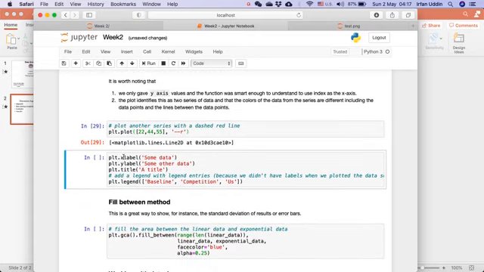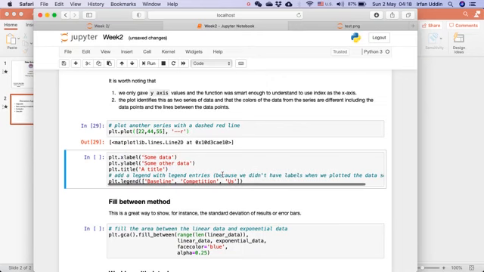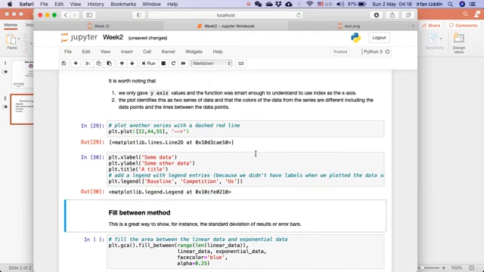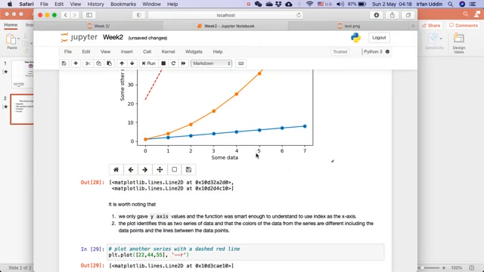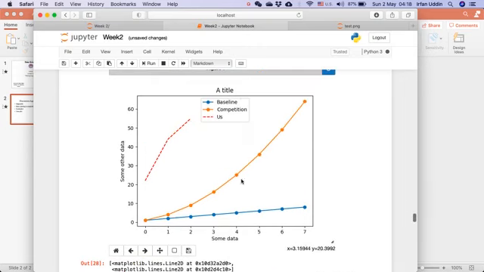We can label it. So plt.xlabel some data, plt.ylabel some other data, plt.title a title, and add a legend with legend entries because we didn't have labels when we plotted the data series. So plt.legend, let's say baseline, competition, and for example. Yes. So this is how the legends are displayed.